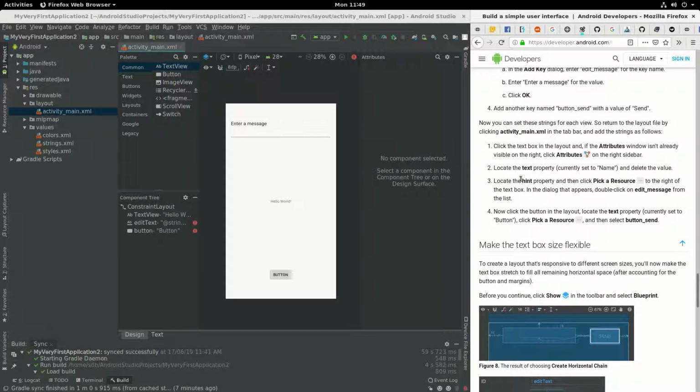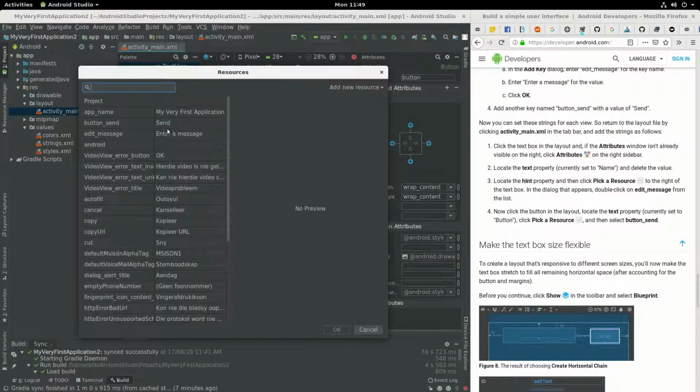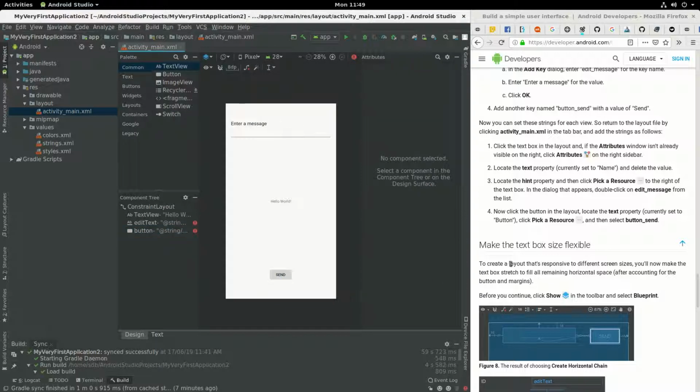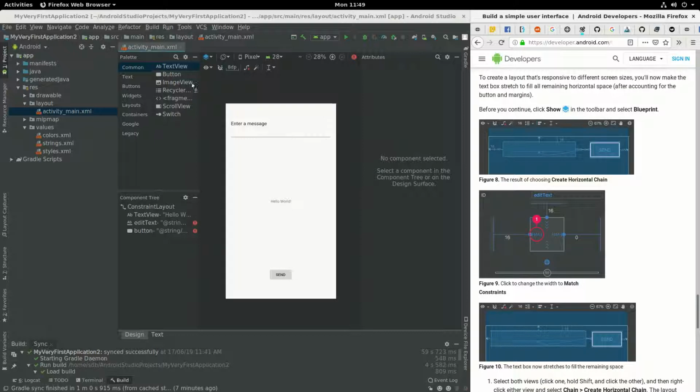Then we go to the hint property of that button, same diff. Text is button, delete that, click on the little thing to the right of it. And then there'll be button send, and it updates the text to that to send. Make the text box size flexible. Click on show blueprint.